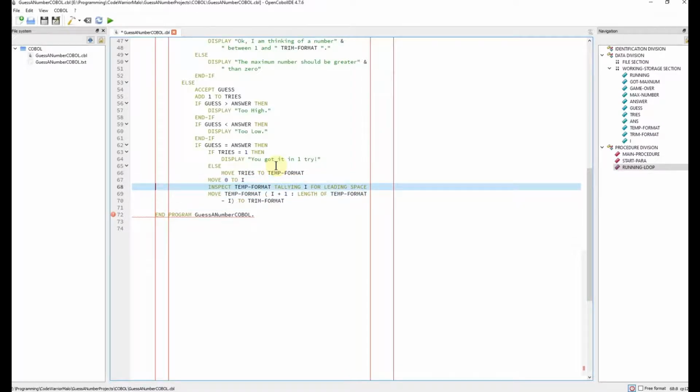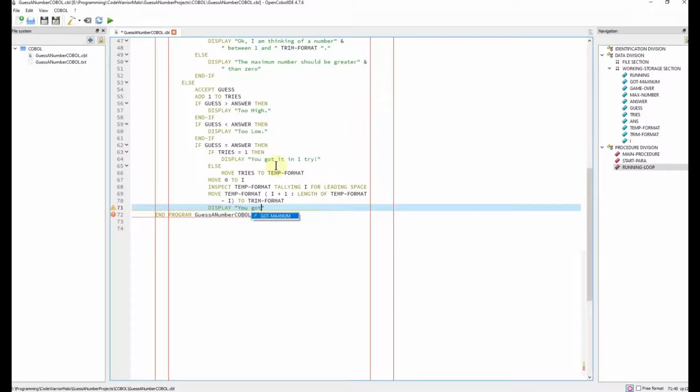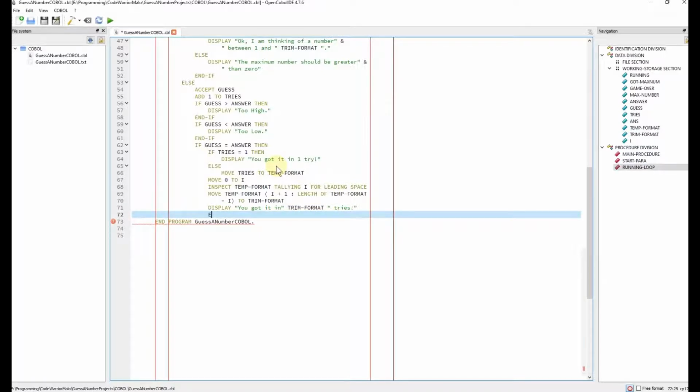We're going to move 0 to I. We're going to expect temp format tallying 1 for leading space, temp format 0 to tempo, and then we can go display you got it in trim format tries. Is that all working right? Looks right. And then we will end if, oh, hold on.